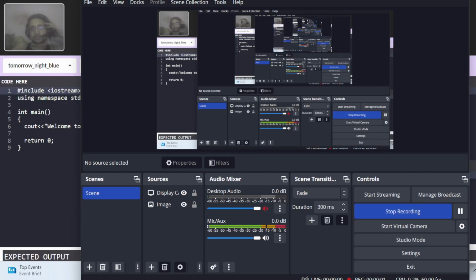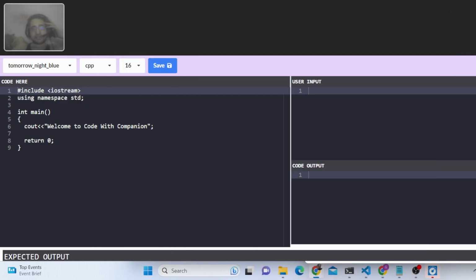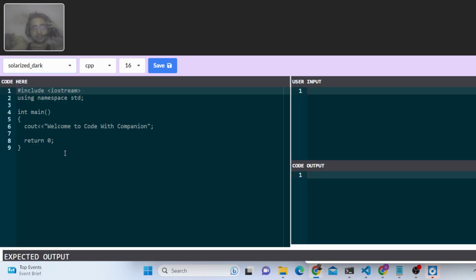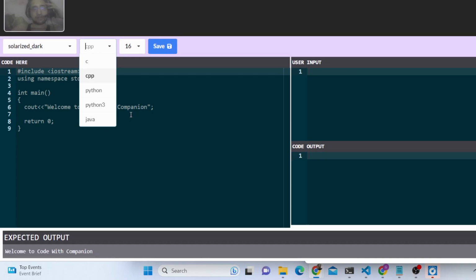Hello friends, today in this tutorial I will be showing you a code editor that I developed using React.js, Socket.io, Node.js and Express. Basically it's an interview-based code editor. It supports various themes, and various languages: C, C++, Python, Java, all those languages.